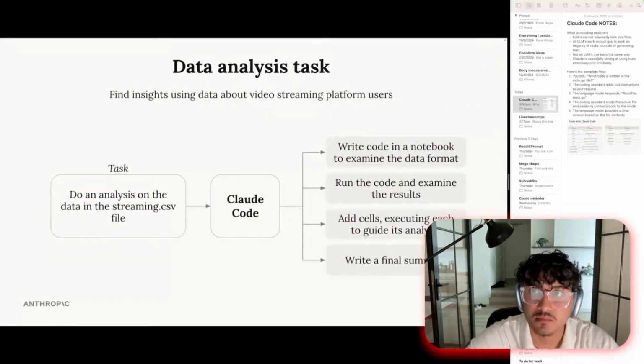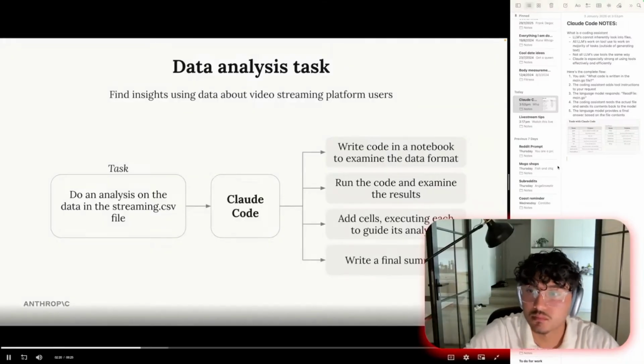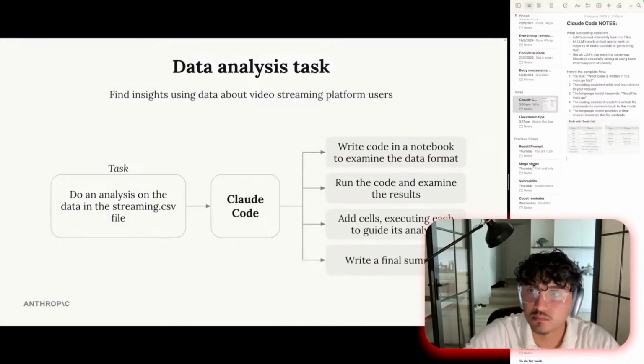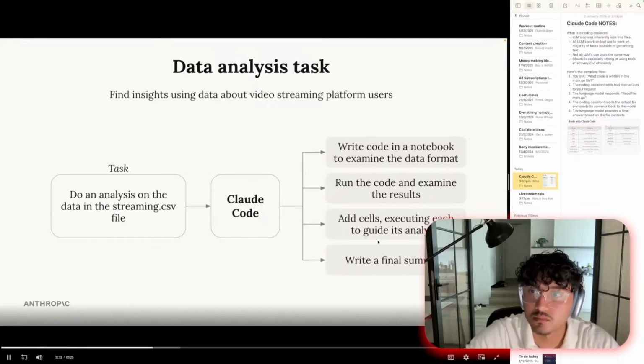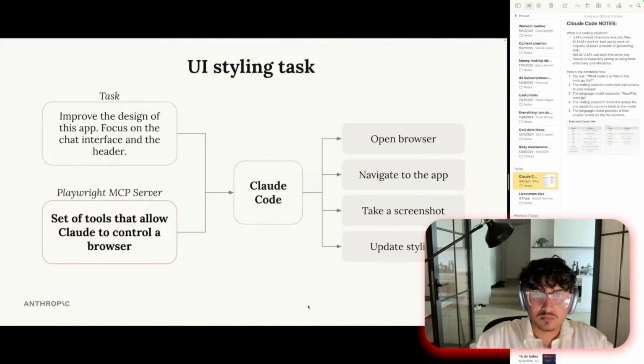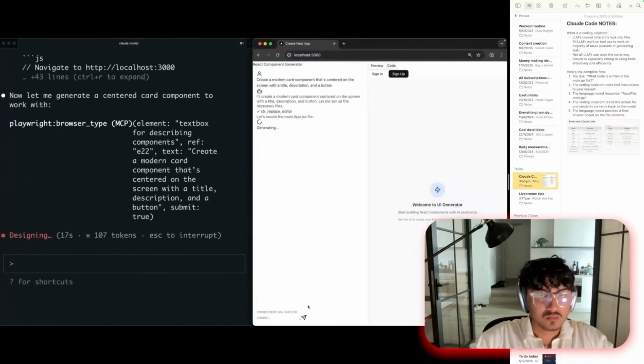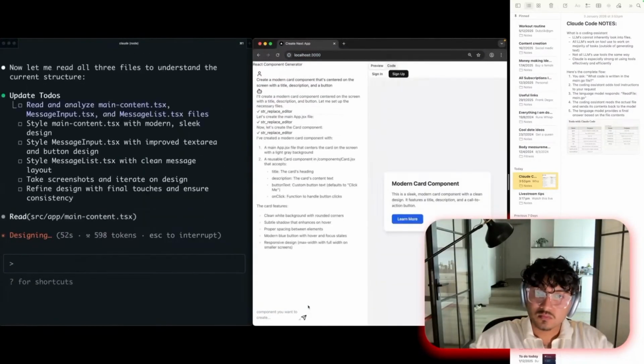Here's another example of how well Claude can string together different tool calls to complete a rather complex task. I'm going to give it a data set inside the CSV file. All the data inside here contains information about different users of a video streaming platform. I'm going to ask it to just do a general analysis, maybe identify some causes of churn on the platform. And I want all this analysis to be done inside of a Jupyter notebook. So here's what that process looks like in action. I'm going to ask Claude to improve the styling of my app and make use of a browser to do so.